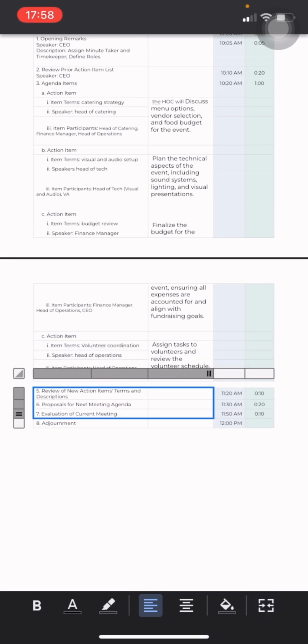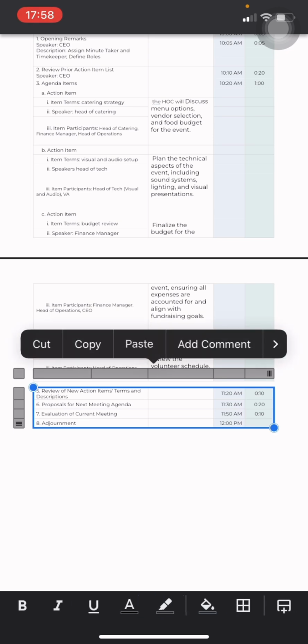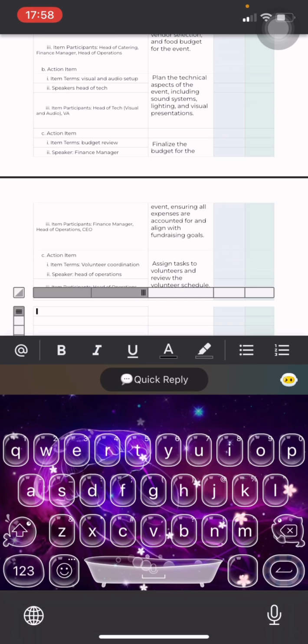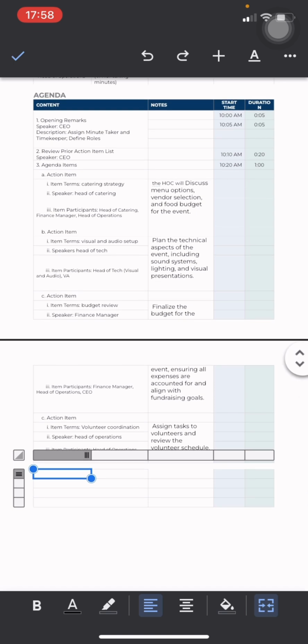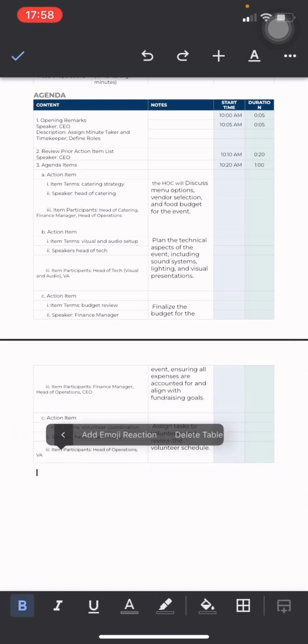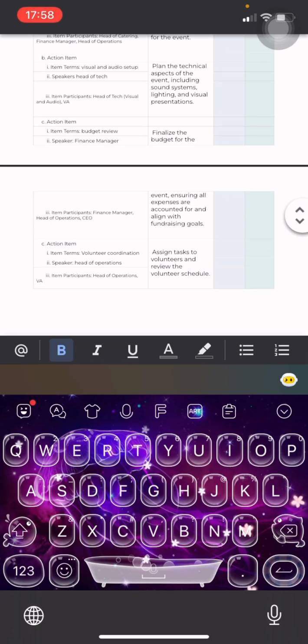So what we can just do is cancel it out. We don't want it. Let's just say we don't want this table. Let's go back like this and say okay, delete the table, because we probably don't want the table. Now the next thing we're supposed to write about is any other business and closing remarks.